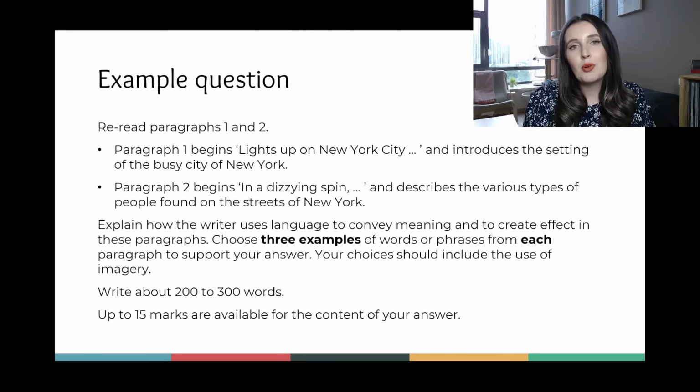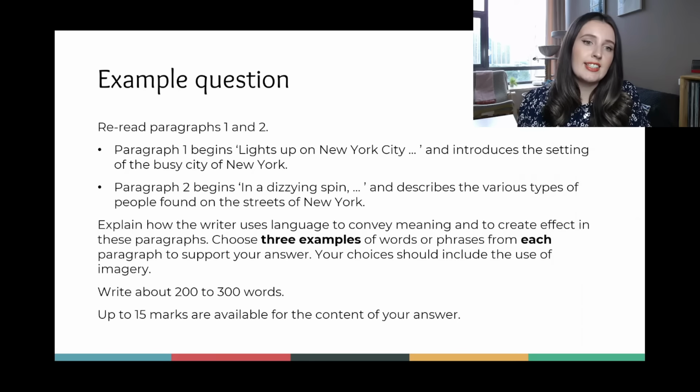Here is an example question, and it's also the question that we're going to answer today. So question 2D will always look something like this. Reread paragraphs 1 and 2. Paragraph 1 begins "Lights up in New York City" and introduces the setting of the busy city of New York. Paragraph 2 begins "in a dizzying spin" and describes the various types of people found on the streets of New York. Explain how the writer uses language to convey meaning and to create effect in these paragraphs.